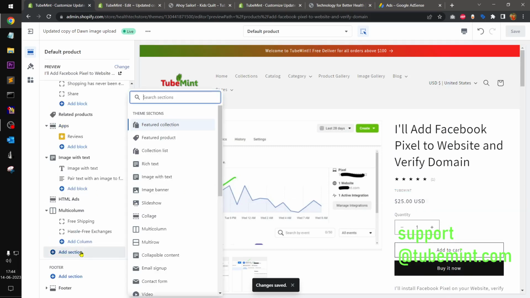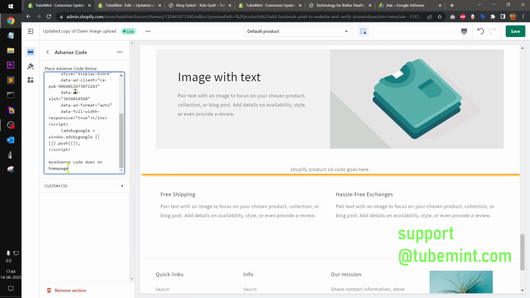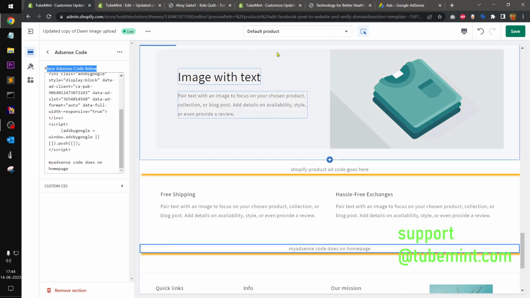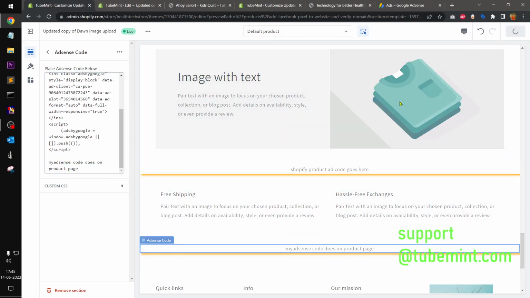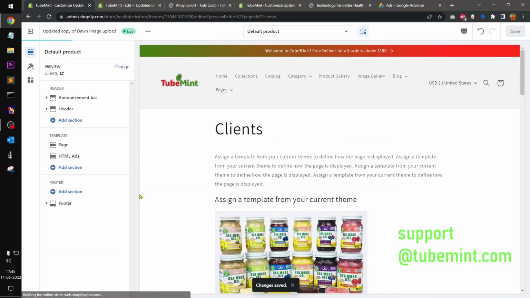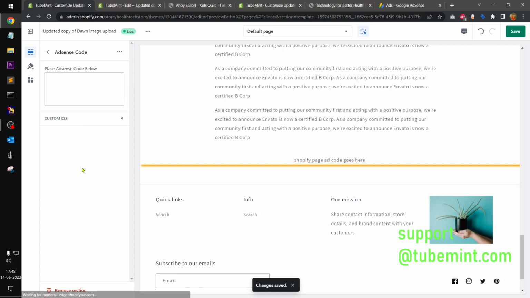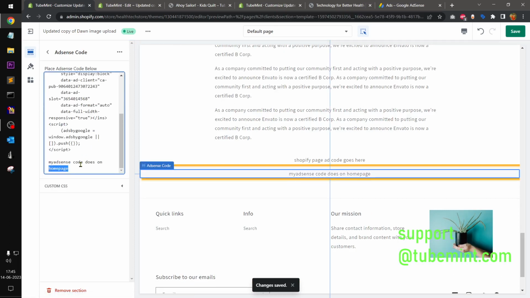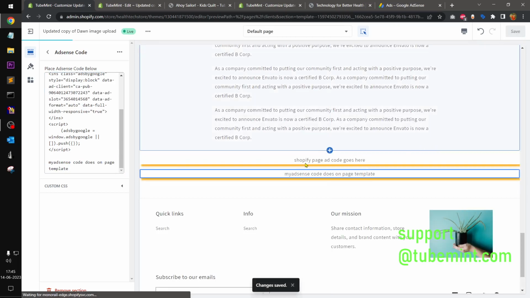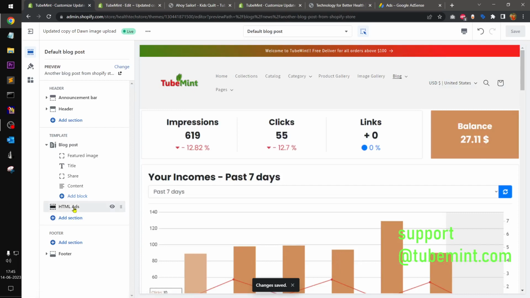mistake. And another section, so we already have added HTML ads. I'm going to use AdSense code. It says, place AdSense code below. This is the default product, so I'll say product page, and you can see it is working. You can also place it on a page. So page, you can see I've already added. The same thing is just for demonstration. Again, this is going to be across all the pages that use this particular default template. You can also place the same on all the blog posts. You can see I already have done it.